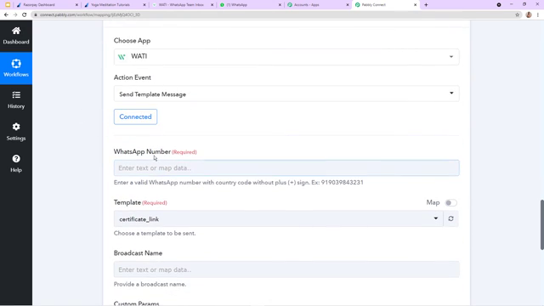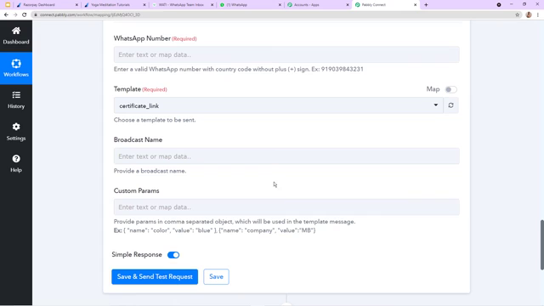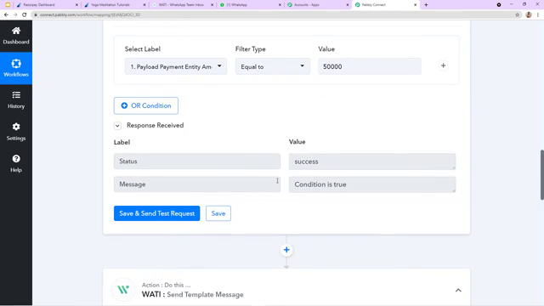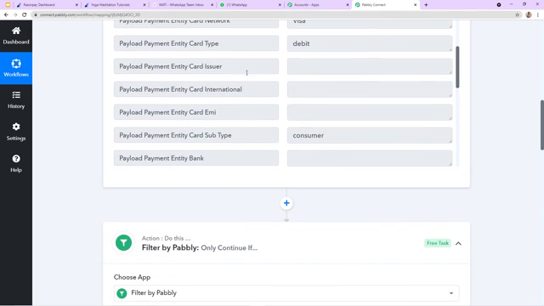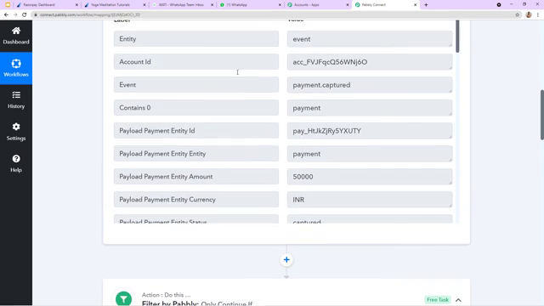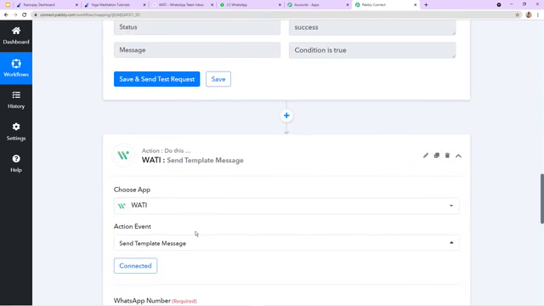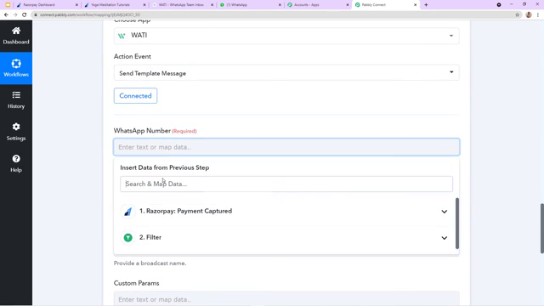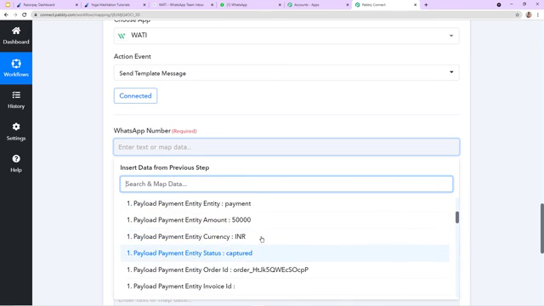As it is connected now, you can see these fields just appeared and they are asking us to map data. Now you must be thinking, what is mapping and how can you do this? Here I would like to explain that mapping is the process by which the data which is captured into Pabbly Connect from Razorpay will be available here from this drop down. So you can simply enter the same data just by one click.